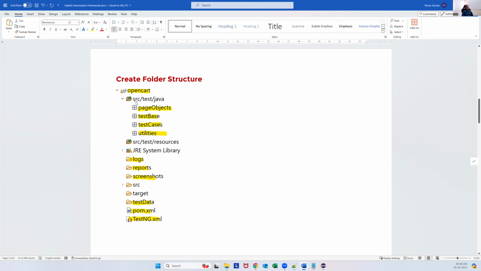For example, you can see src/test/java, we have a page objects package, test base, test cases, utilities. These are all packages. And under the project, we have logs, reports, screenshots, test data. These are the folders. Along with them, we also have pom.xml, testng.xml. So this is the basic folder structure. Later, we will keep adding more files into this. Initially, we will have a basic folder structure like this.